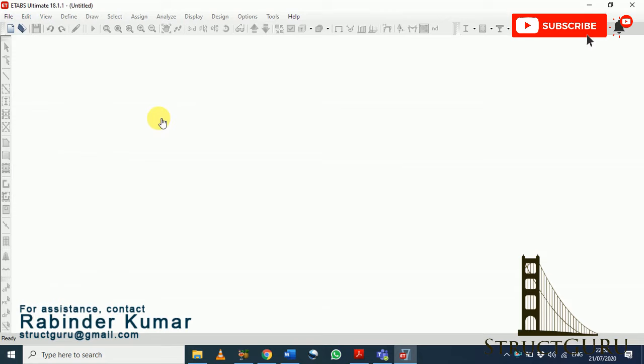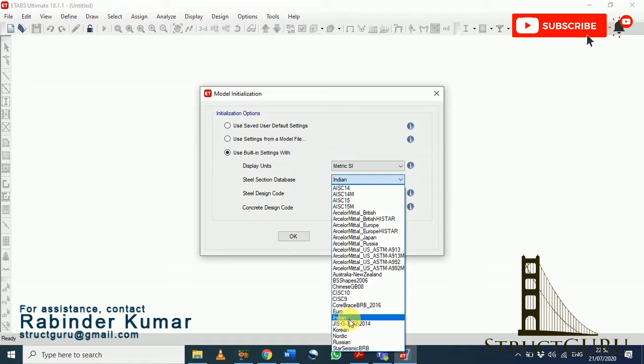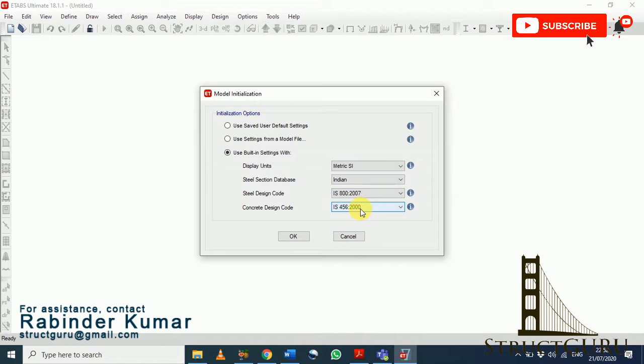Choose Use Built-in Settings, and from here choose Metric SI Units and select Indian Code from Steel Section Data, and choose IS 800 for Steel Design Code and IS 456 for Concrete Design Code, and press OK.